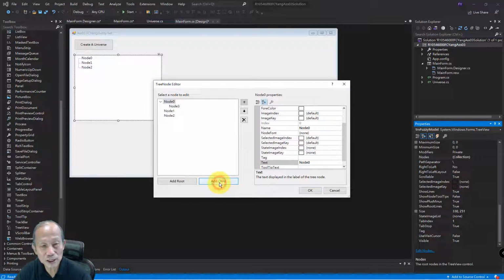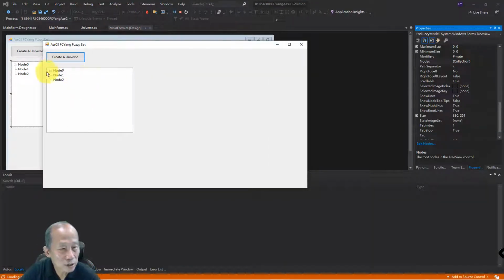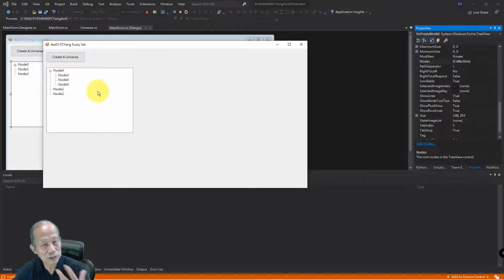Okay, we can add a child, another child, node 3 or node 4. So they are on different hierarchy. Okay, remember that. So during the coding, you can unfold this first label node. So we like to keep our universe in this label. Universe 1, universe 2, universe 3, and in universe 1, we can define fuzzy set 1, fuzzy set 2, fuzzy set 3, right? This is the sort of idea we like to have.